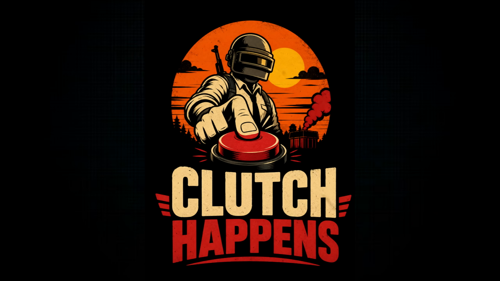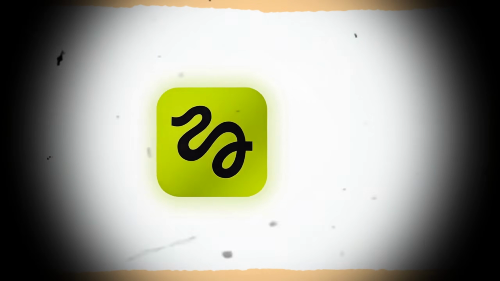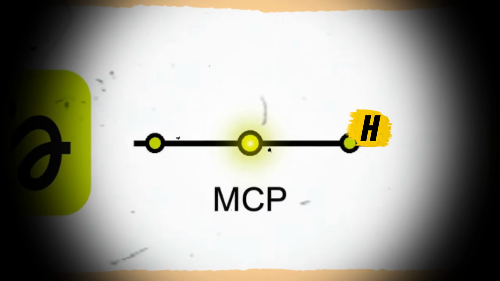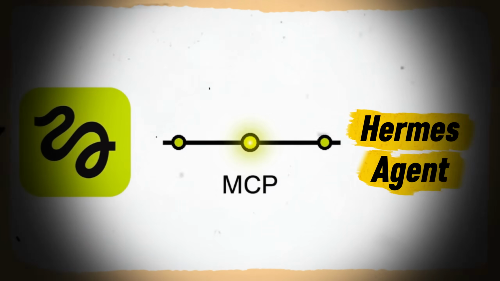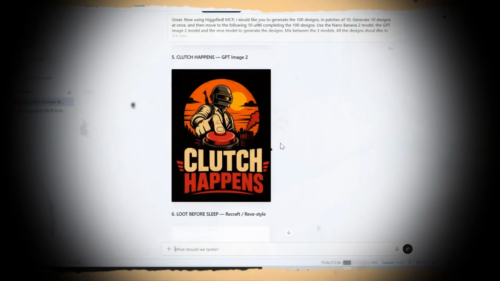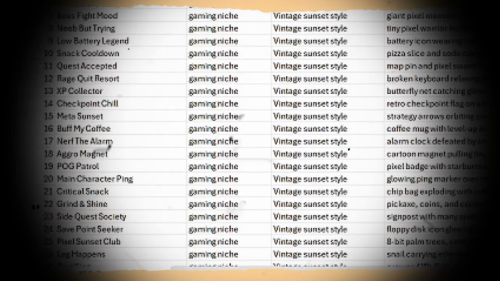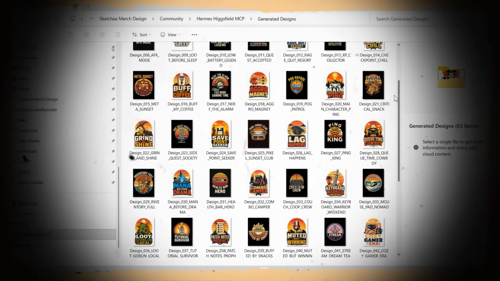Here's exactly what happened. I connected Hermes agent to Higgsfield using something called MCP, and I was able to use the power of Hermes agent with Higgsfield to generate all the design ideas in an Excel sheet and then design them all and eventually download them directly to my PC folder without me doing any work.